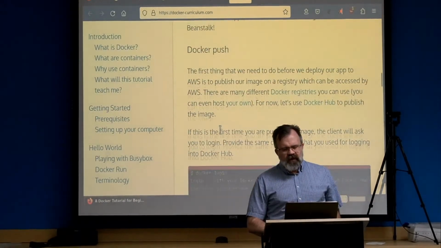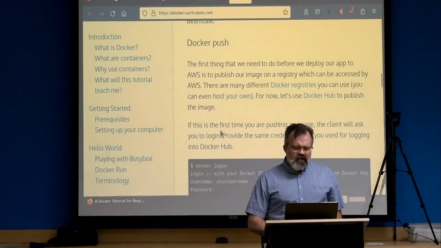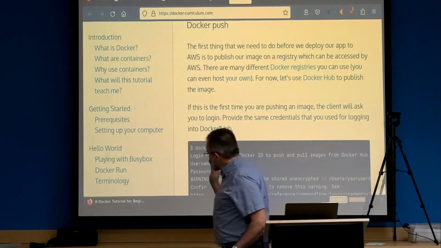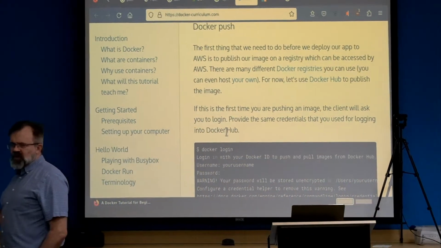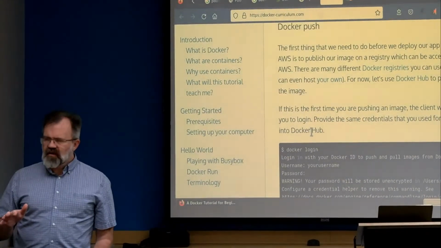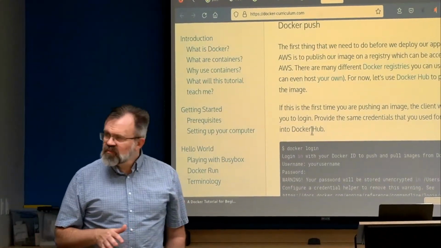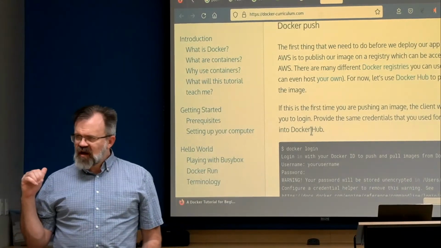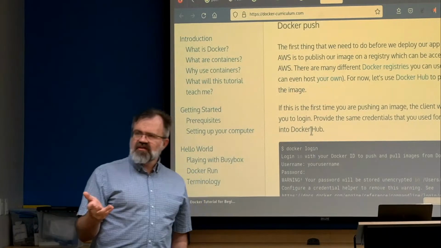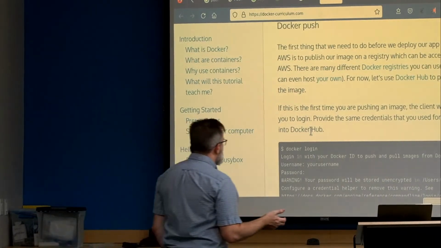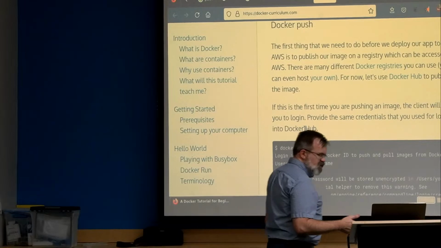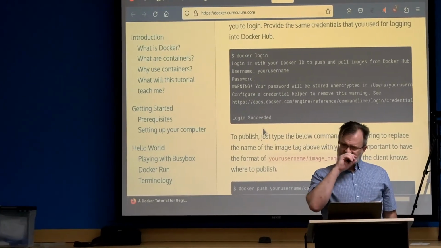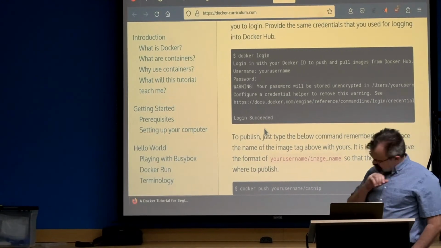Now, this is talking about pushing. You just built your container. We do not have a Docker registry configured for you to push to. Okay? If you sign up for a Docker account, it will allow you to push things to your Docker account to some degree. They're always trying to get you to pay for stuff, so consider that before you get too gung-ho on signing up.